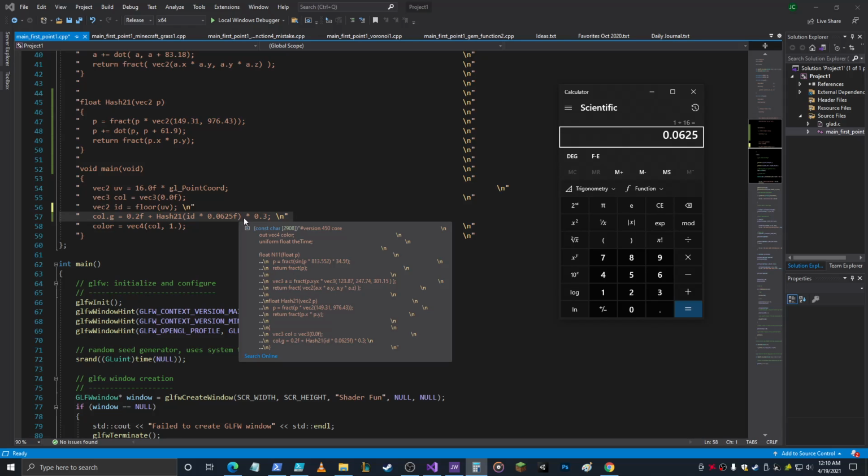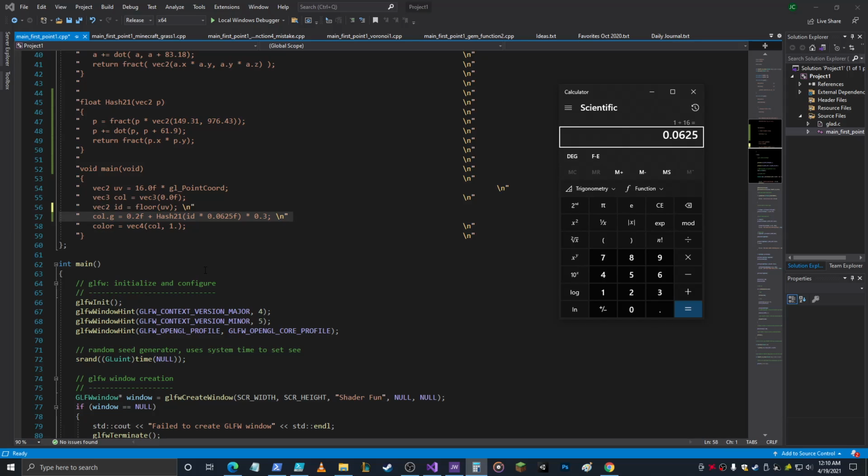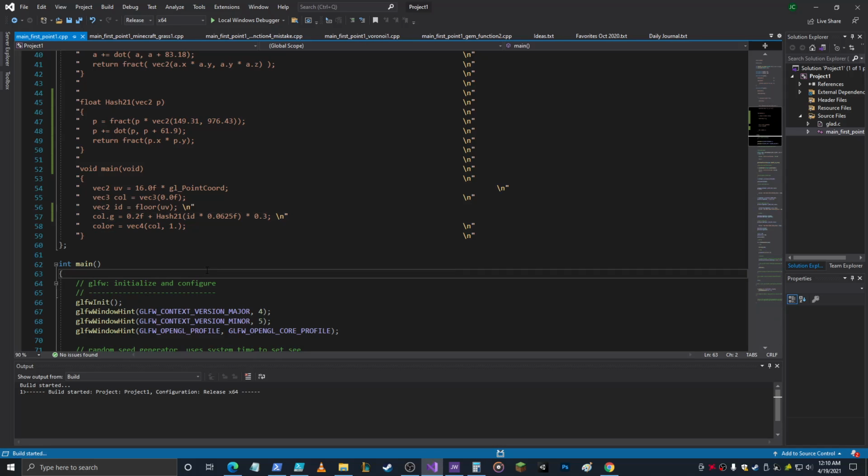So that's going to be a random number from 0 to 1, okay, which is a full spectrum of green color. And then I kind of dim it because I multiply it by 0.3. So that dims it down from 0 to 1 all the way down to 0 to 0.3. And then I add 0.2, so then my range is now going to be from 0.2 to 0.5. And if I run it, this is what I get.